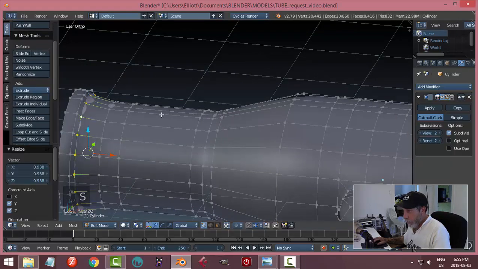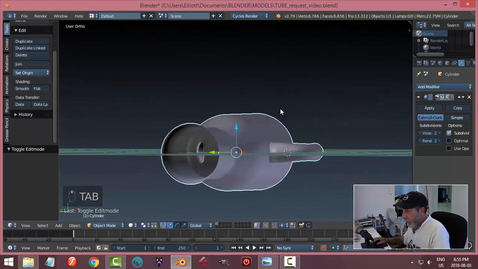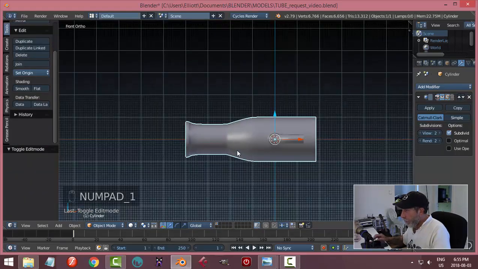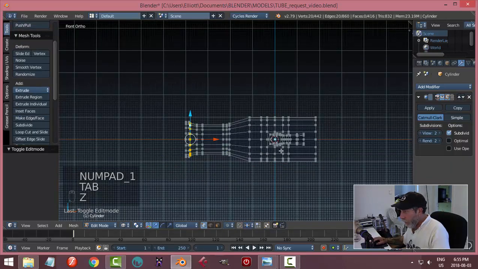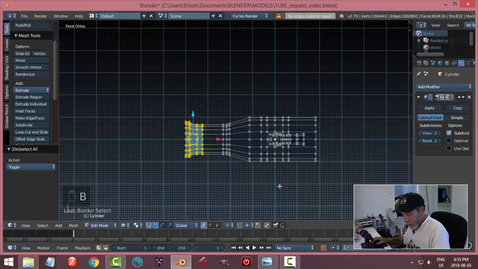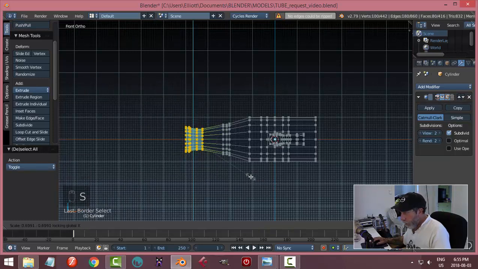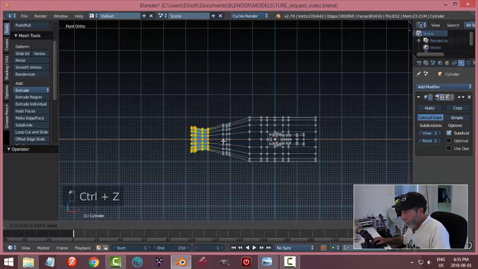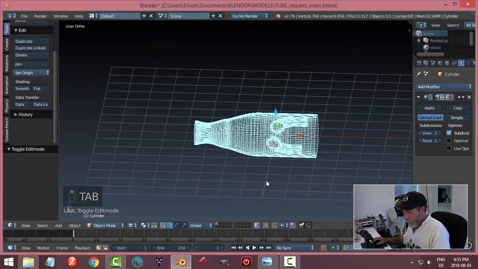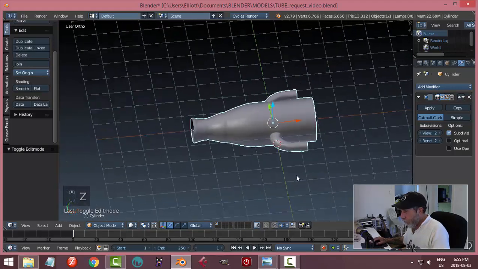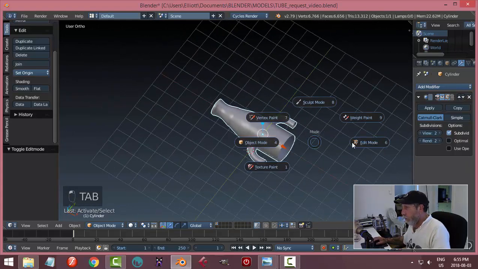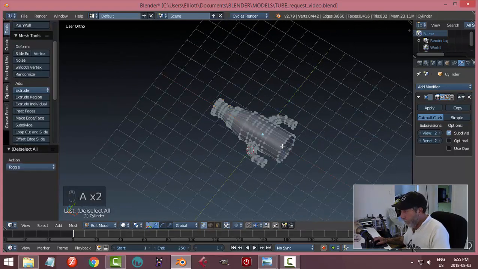Scale shift X to bring it down and just create something like that. I may grab everything in wireframe. Oops. Box select all of these and scale shift X and bring them back, and do something like that. You know, whatever it is you really want to do there. But let's work on this end, and then I'll come back to that.